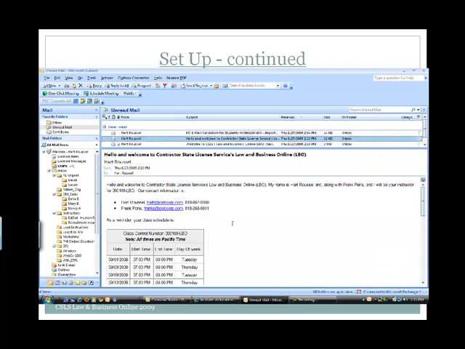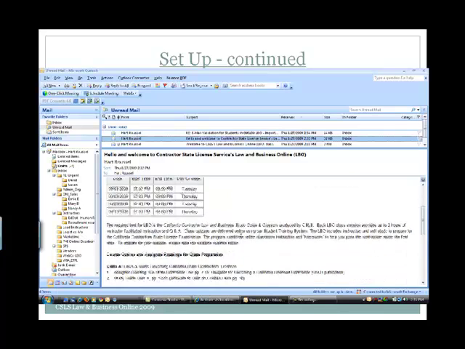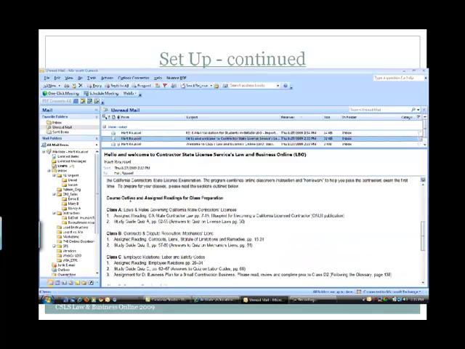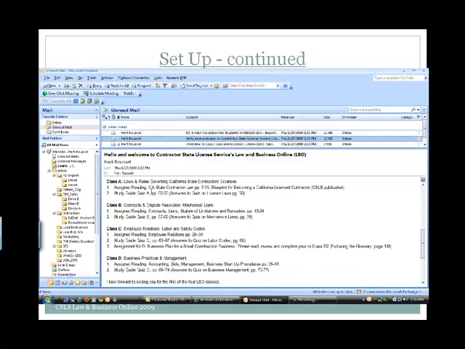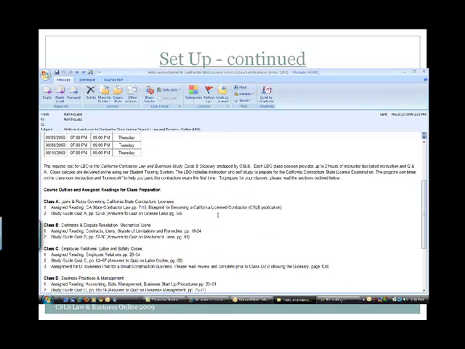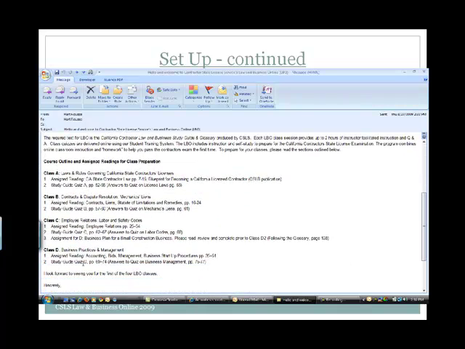Now, the last email you receive is going to be a welcome email from the instructor. Basically, it's going to give you the instructor contact information, and it will also outline the course reading and preparation that we ask you to make sure you participate in before the classes. So each class, A, B, C, and D, will have some information that we'd like you to read in advance, and some practice quizzes that we'd like you to do as a part of studying for your Contractor State License exam.